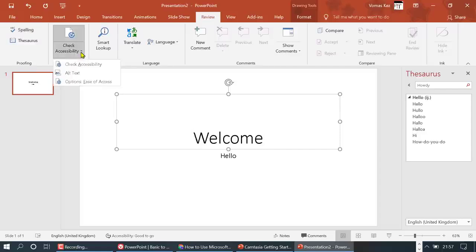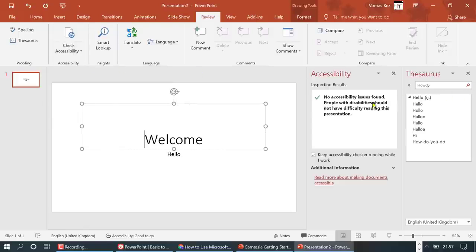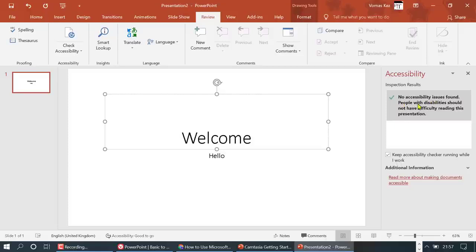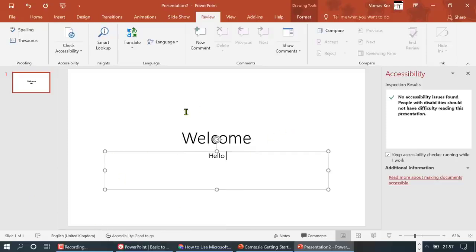Check accessibility. So you will see that no accessibility issues are found. People with disabilities should not have difficulty reading these presentations. It's easy to read, and you will see here accessibility: good to go. Good to go means it's okay, it doesn't have any issue.